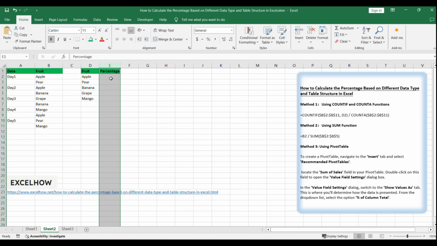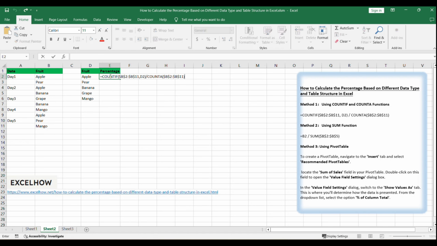In the percentage column, enter the formula equals COUNTIF($B$2:$B$11, D2) / COUNTA($B$2:$B$11).